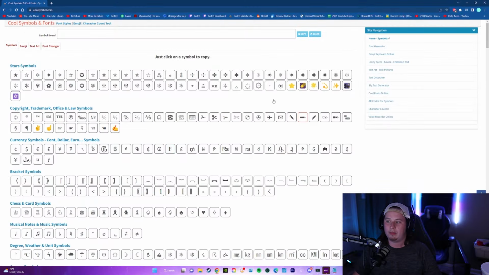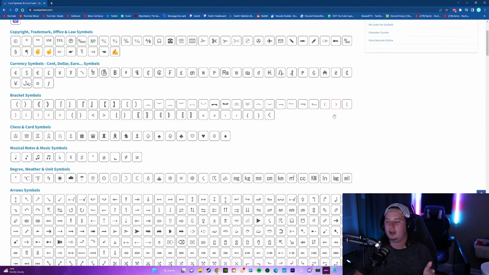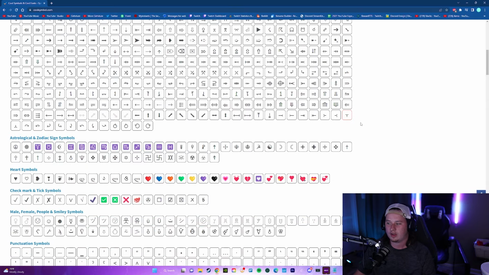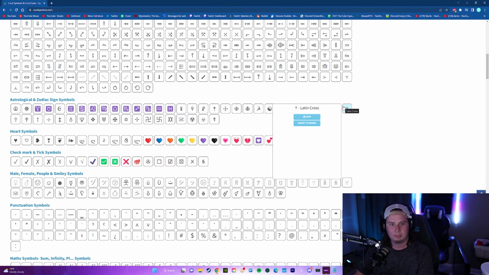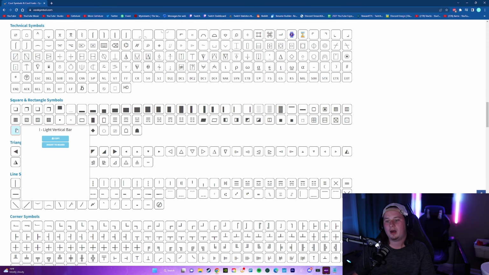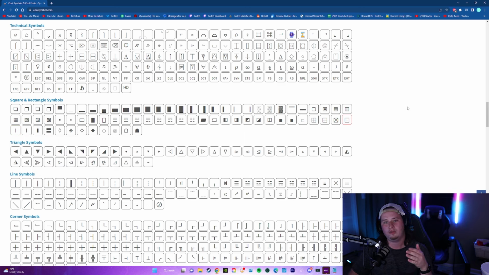So I'm going to have this website linked down in the description for you guys, where basically it's just a ton of different symbols that you can copy and paste and then directly put into your channel names. One of the most popular symbols you guys are going to see in servers is this vertical bar symbol. Basically, it allows you to use an emoji and then gives you a little bit of spacing before your channel name as well. It just looks really clean.